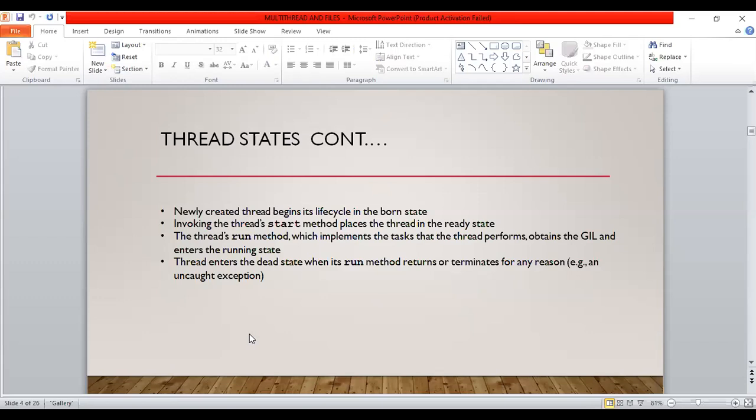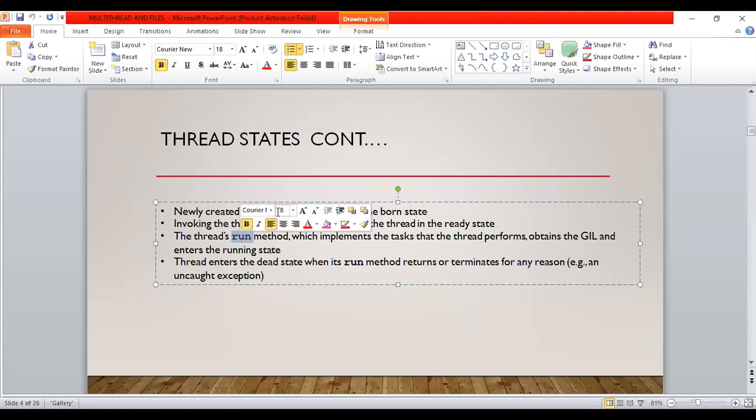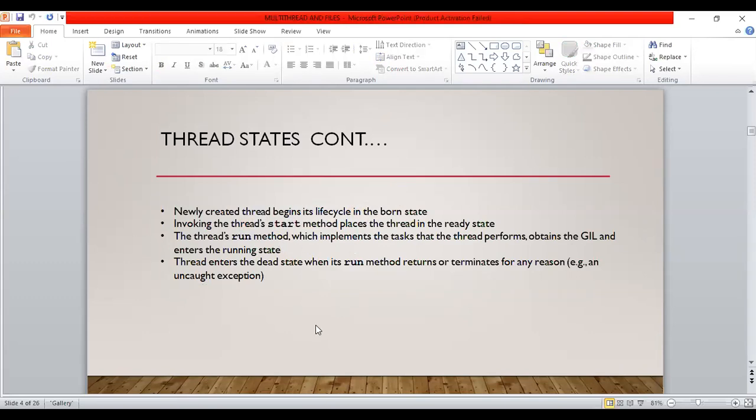To start a thread in Python, we have a predefined method called start. And to run the particular thread in the Thread class, we have the predefined run method. This is the run method, and this is the start method. And the thread enters the terminated state when it completes the run method.